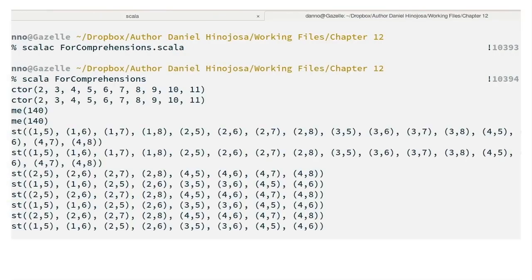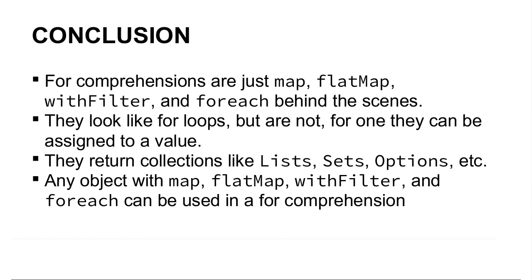For comprehensions are just a map, flat map, withFilter and foreach behind the scenes. They look a lot like for loops, but they're not. For one, they could be assigned to a value. They return collections like sets, lists, options, etc. And any object that has a map, a flat map, withFilter or a filter and foreach, they can be used inside of a for comprehension.